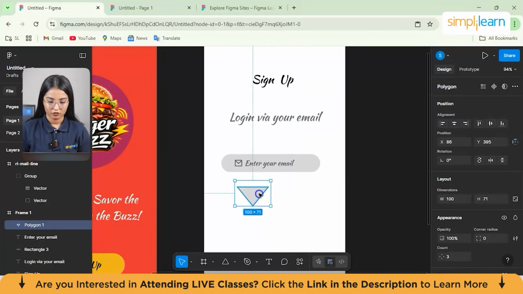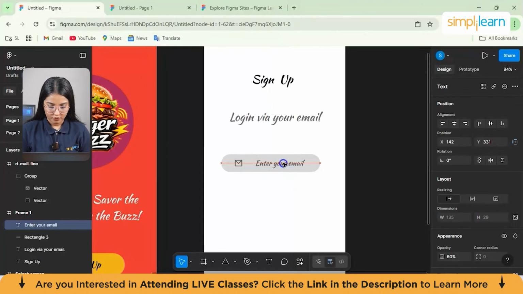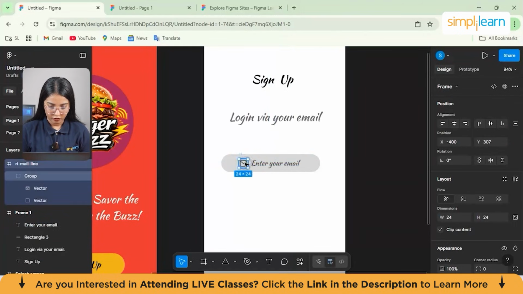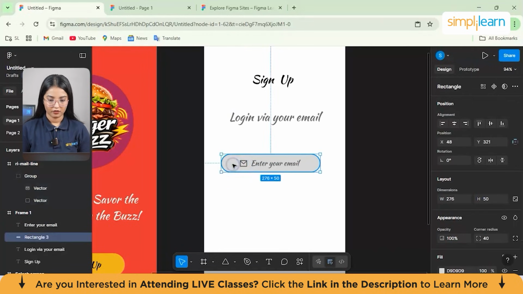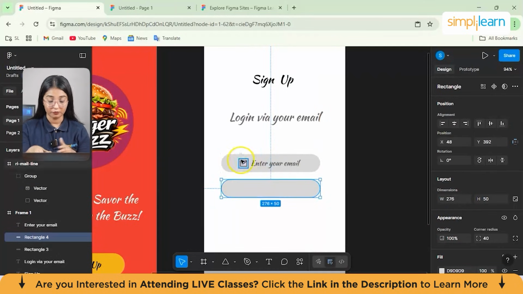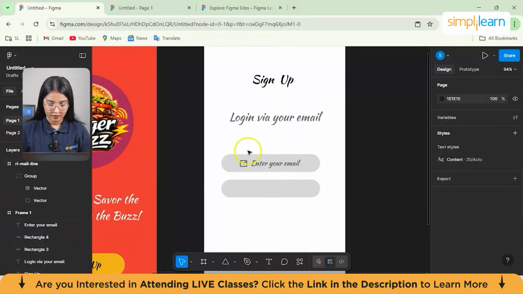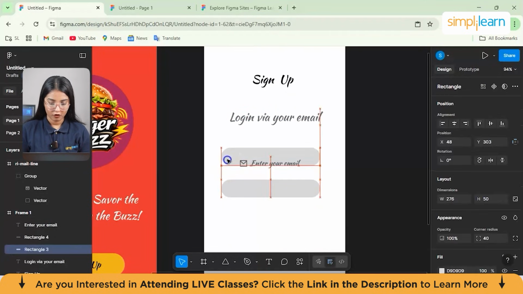So I'm just gonna remove this thing from here, and then maybe this is not aligned, so you can just put it more in between, and this one you can just shift it here. Yeah, this is done. Now you can again create the duplicate for this. So you can maybe drag and drop from here. When you drag and drop, you could create a duplicate version of the previous frame which you have created. And again, here I'll be adding login via your email.